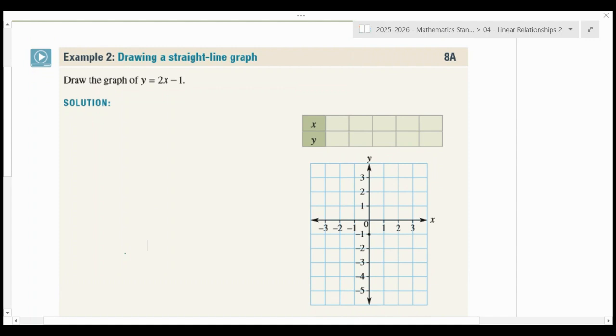We are going to do it once again. X is our independent variable, and we're going to choose values for X. I'll give you a hint. We're going to have naught in the middle. We're going to have -1, -2, 1, and 2 again.